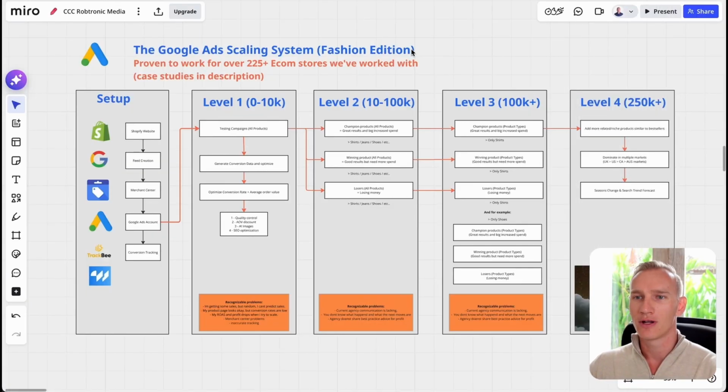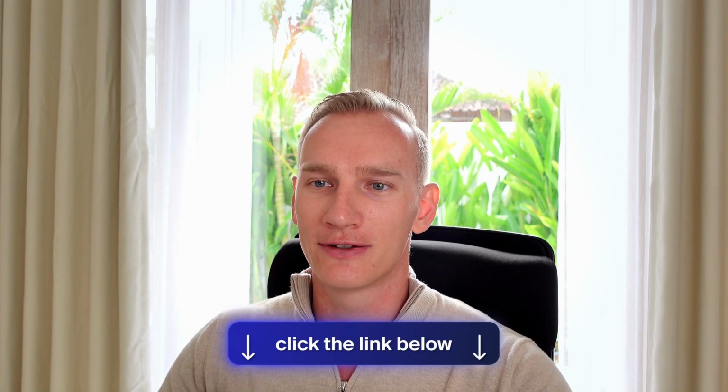All right, so there we are in my Miro dashboard. What I'm about to explain is the Google Ads scaling framework. This is tailor-made for fashion stores, and this has been proven to work for more than 225 e-commerce partners that we work with, mostly in the fashion industry. If you want to see proof, the full case studies are linked in the description as well.